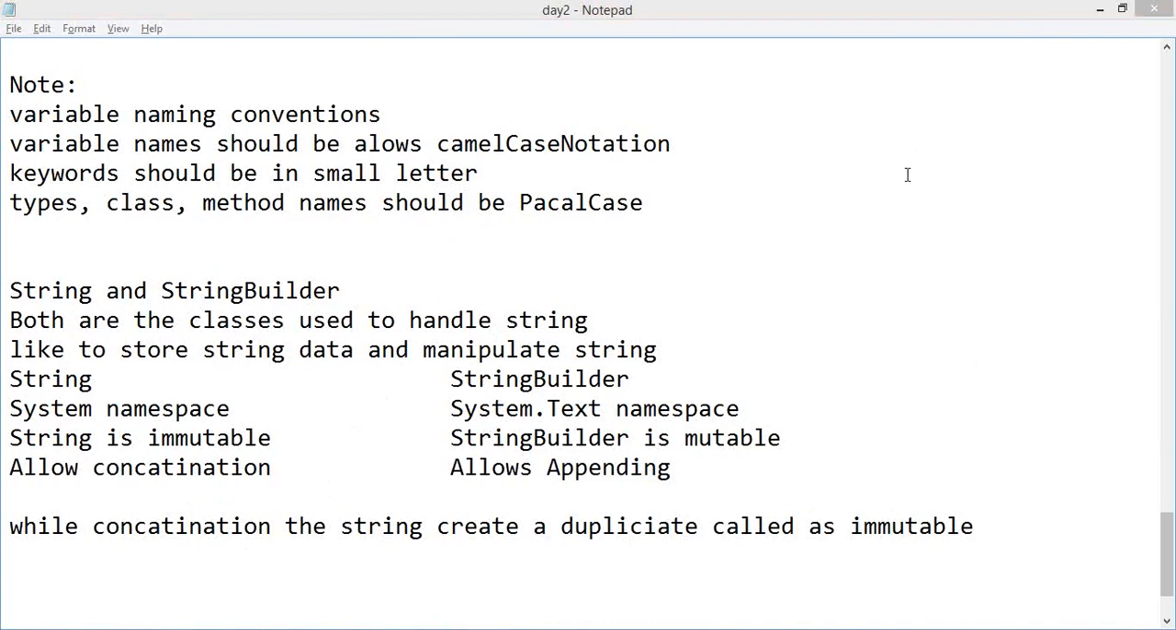See here, while concatenation, the string creates a duplicate string, called immutable. Okay, example string. Yeah, some more doubts.